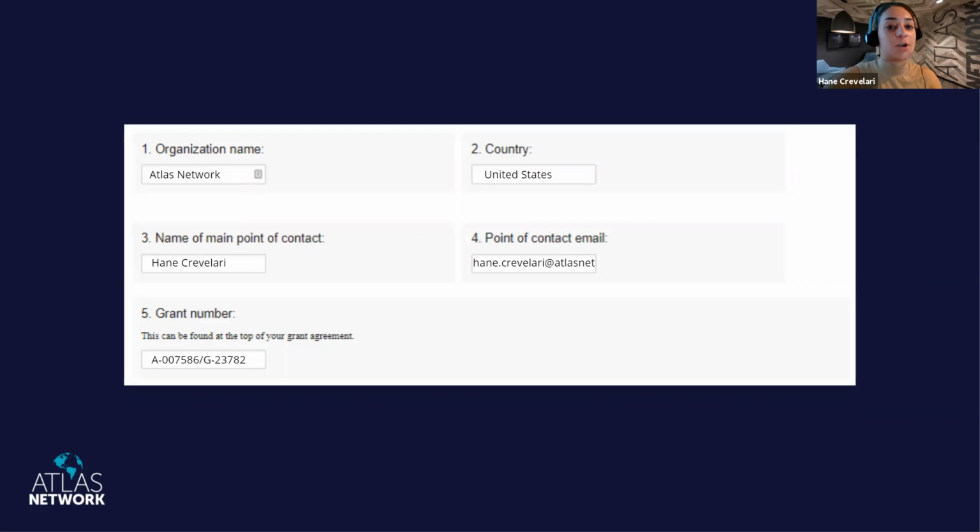So the first 5 questions are pretty straightforward. First is organization name, which in this case is Atlas Network, country, United States, the name of point of contact. So that is the name of the person either responsible for the project or for this report in particular. So if our report manager goes into the report and we need more information, we will contact the main point of contact that you listed in this report. And then point of contact email. And then finally, the grant number.